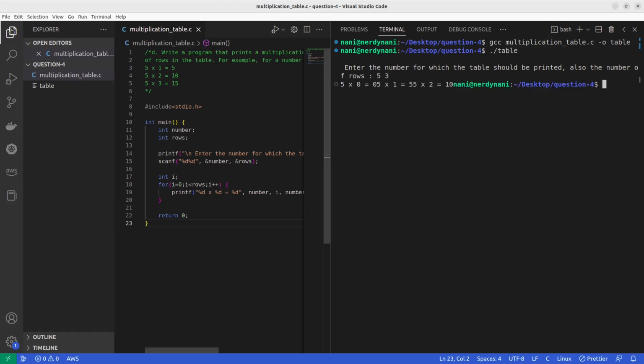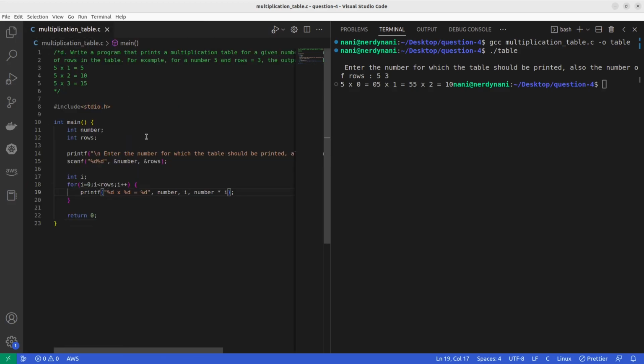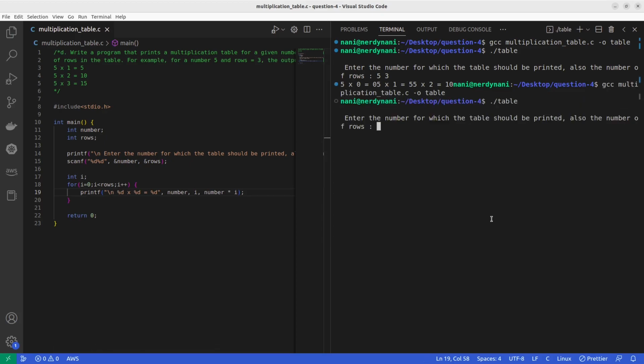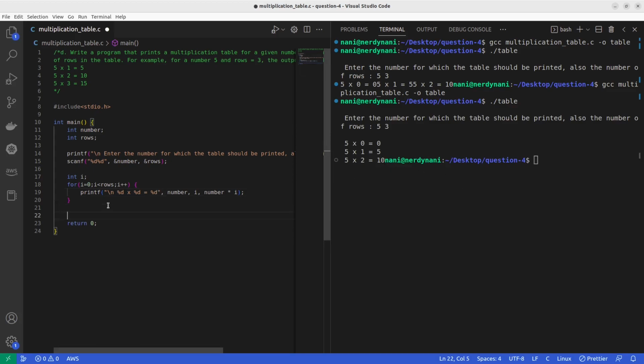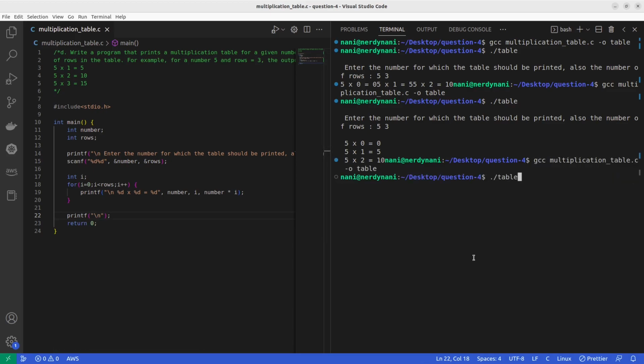First of all, the output is not clean. For it to be clean, I'm going to add a new line, compile it again, and run it, 5 and 3. Yes, again the last line is not coming out nicely. So after this for loop is done, I'm going to write another printf statement so that the output looks nice. Compile it, run it, 5 and 3.